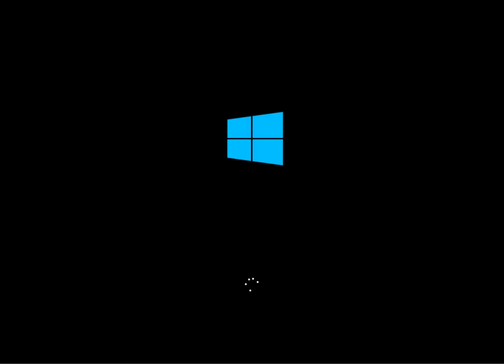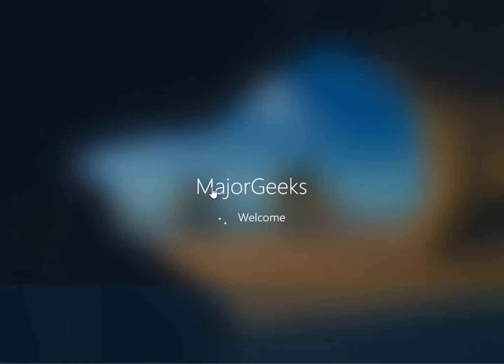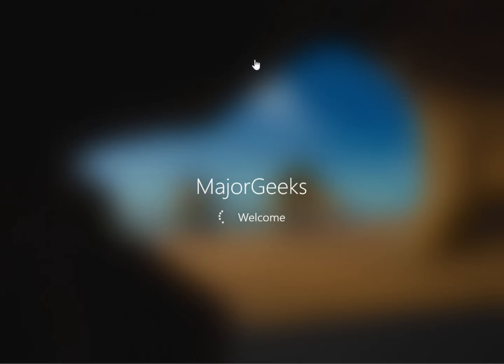So here it comes. You should see everything you saw before, but you shouldn't see the default picture here. It should be nothing. Just the rest of the screen. There you go. As you can see, the user avatar or picture on your sign-in screen is now gone.